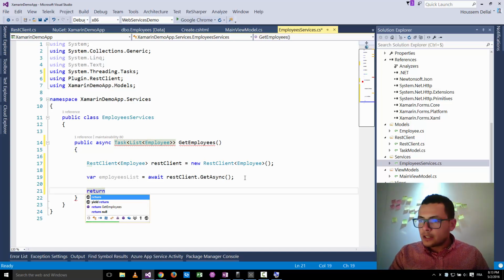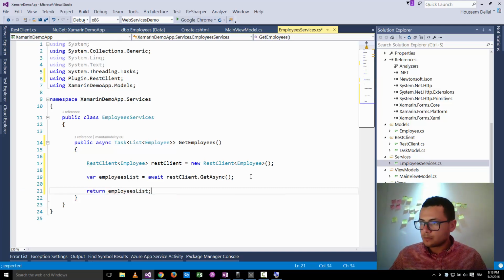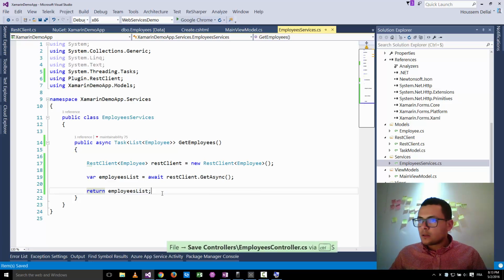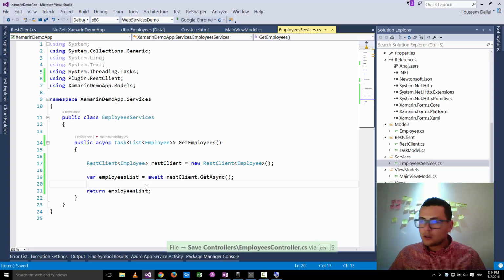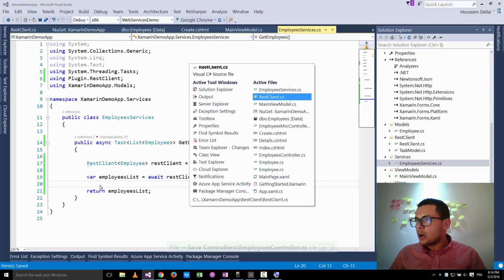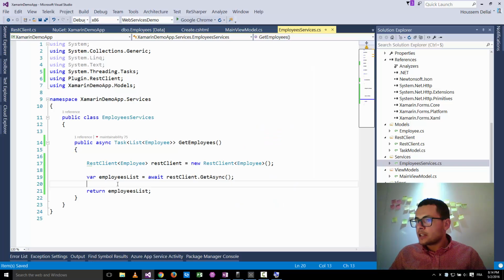So after doing that, I can go and select return employees list. So this way, my employee services now will call my web services and return the list of employees right from my database, and it will try to show it inside my views.